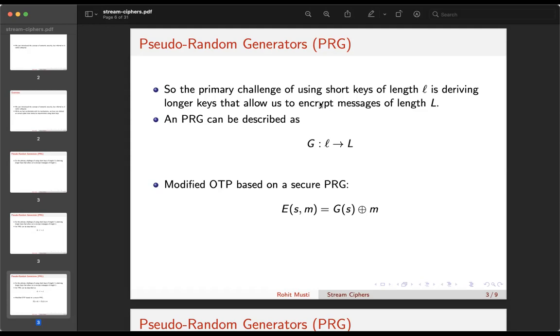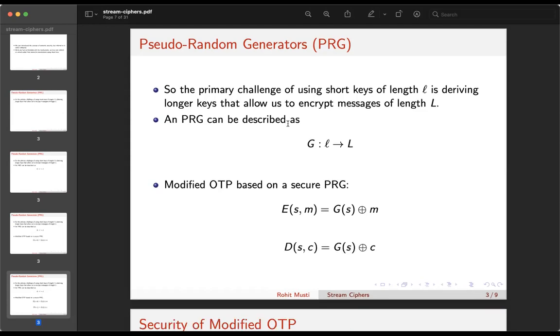Okay, great. So I'm going to keep moving forward. Thank you for the questions. So here again, fleshing out the modified one-time pad using a pseudo-random generator. We use G of S as opposed to the original key K. And S, you can think of that as secret.